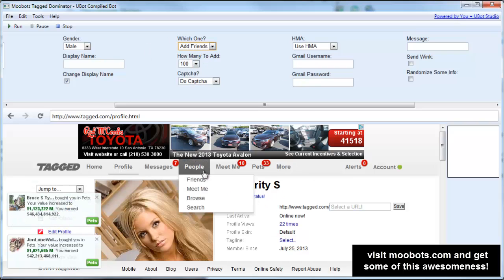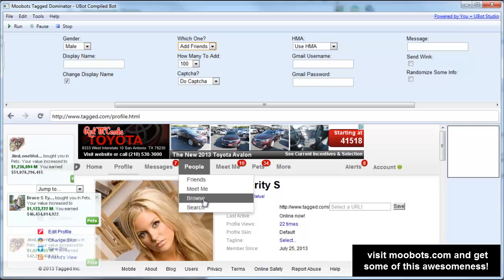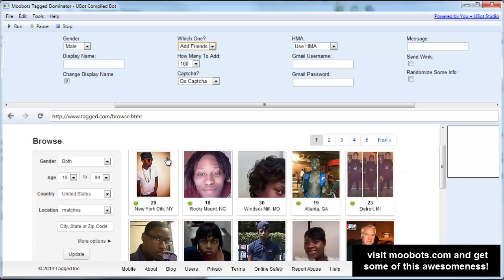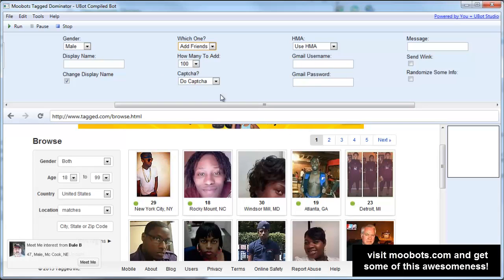So add friends, what it'll do, it'll go to people, browse. And it will go here and scrape however many you have set to add right here. You could choose between 0 and 1,000. So if you chose 100, it would scrape 100 of these users and send friend requests to those 100 users.